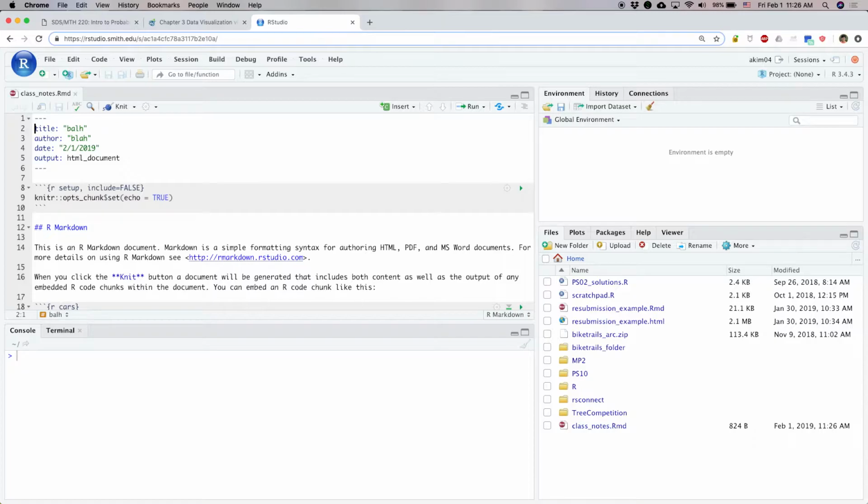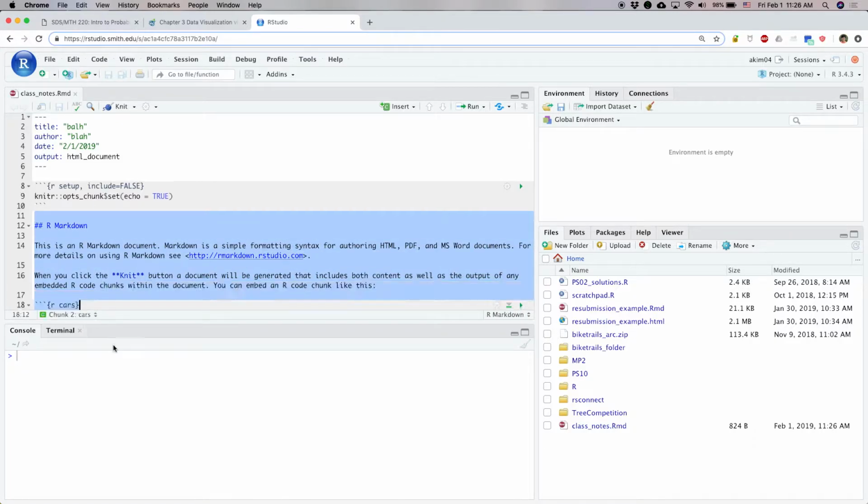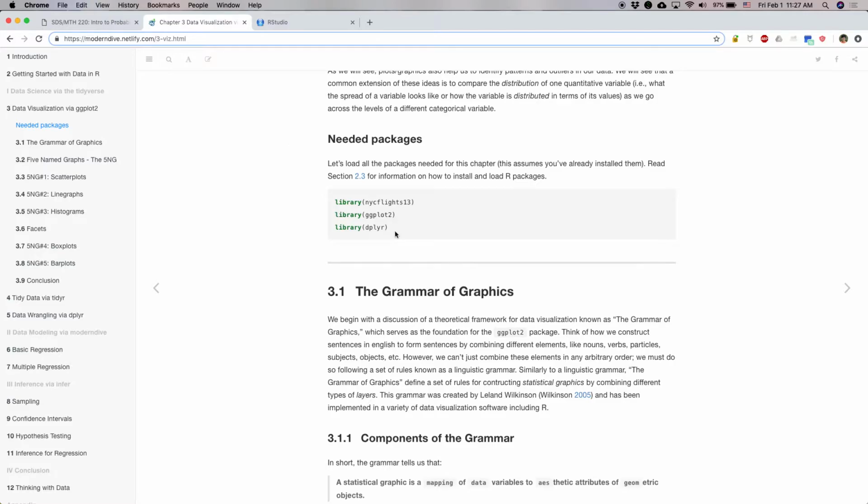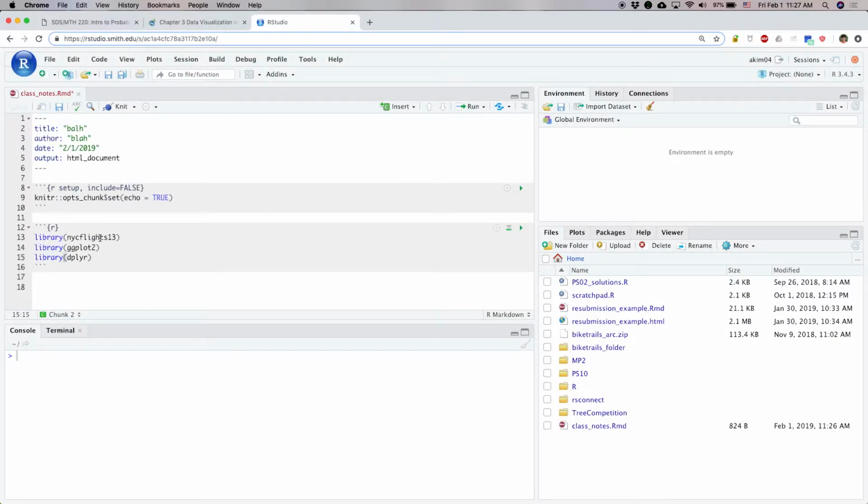Great. Next, I'll get rid of this stuff here. And then I will insert a code chunk, just like you saw in labs. Okay? Now, we're going to write our code here in our Markdown document, and we're going to send it to the console. So watch me do this. I'm going to go over here. I will, for example, highlight this, copy it, and paste it here.